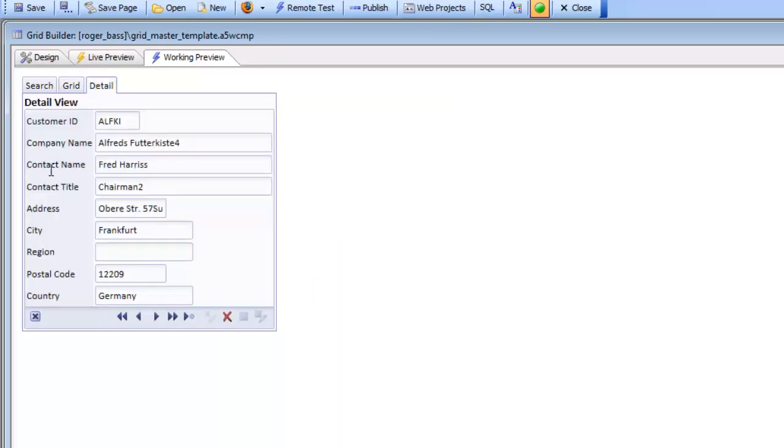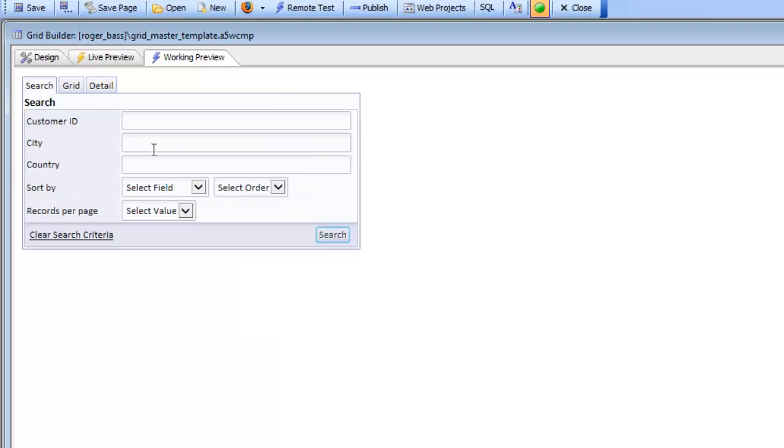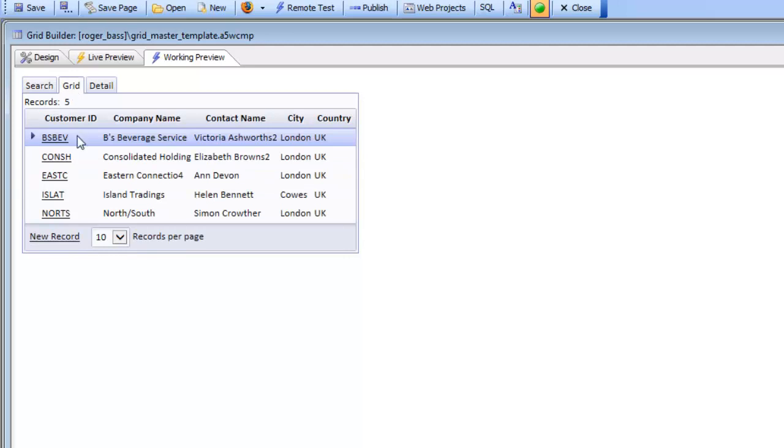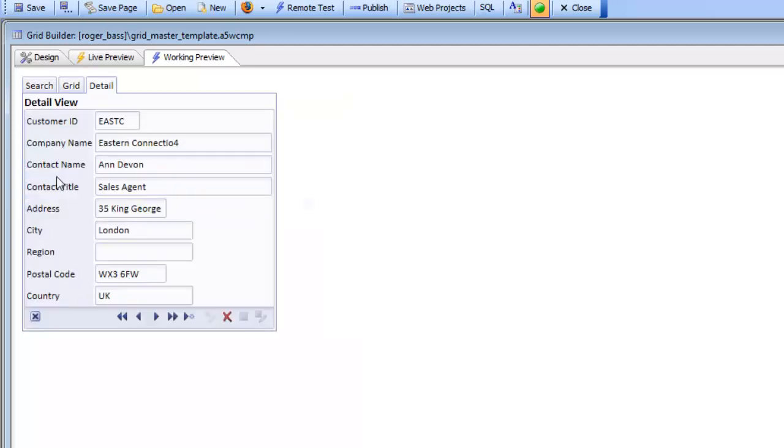What we would like to have happen is when the user does a search that selects records, we would like to automatically give focus to the second tab where the user can see the grid, and then when they open the detail view, we'd like to go over to the detail view. So this can all be done with JavaScript. First let's find out how we can get a pointer to this tab object.